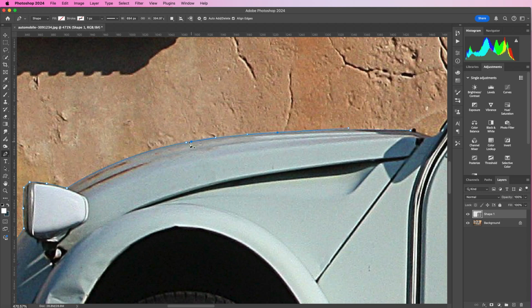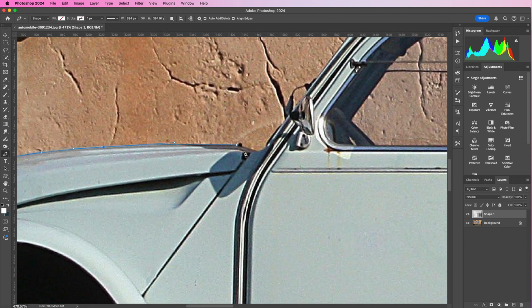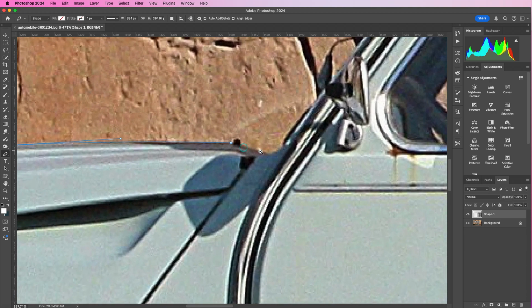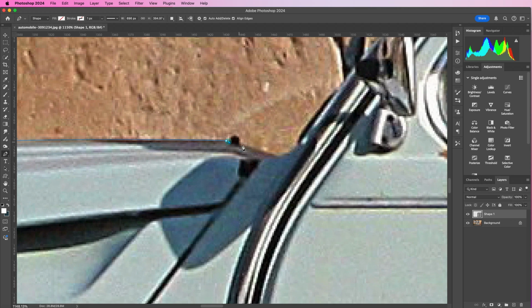Now I tend not to move these handles at all. I like to keep them in a straight line, because it keeps a nice curve. As soon as you start moving one or the other of the handle, you start to lose that curve. Now, on certain sections, you will need to do that. So let's just go over this section here.